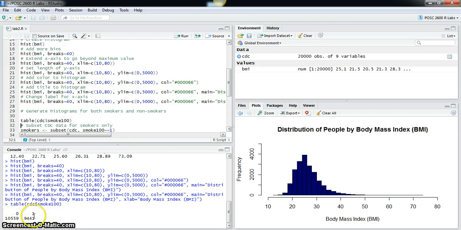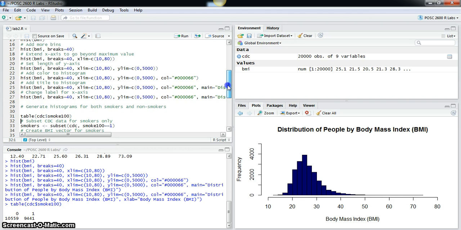I know that a 1 here means that someone is a smoker, and so there are about 9,400 people in the data set who are smokers and about 10,500 who are non-smokers. What I need to do is subset this into two separate objects.